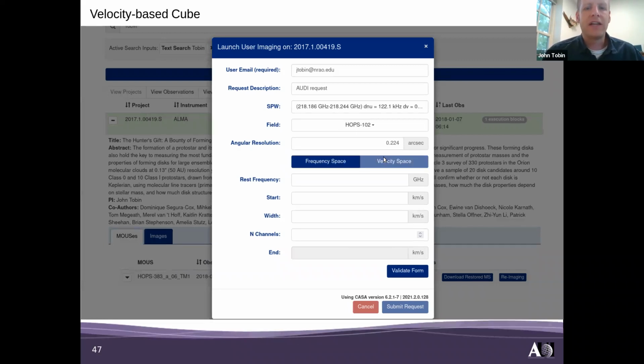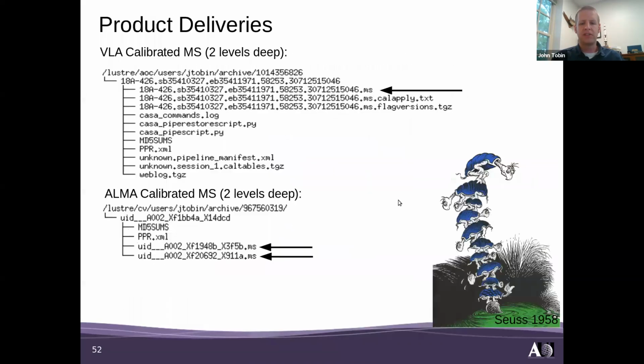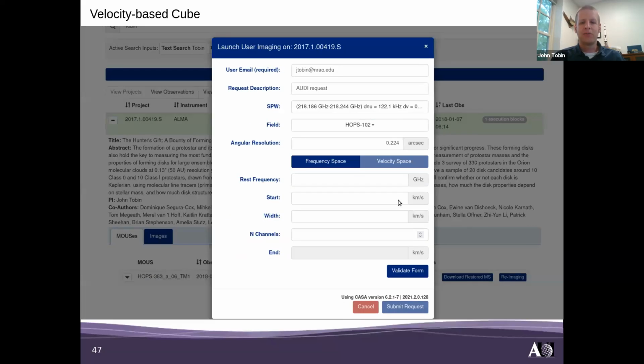But then you can also go into velocity space and make a velocity-based cube. And so again, you have to select your field and spectral window, but here you have to put in your rest frequency, because making a velocity-based cube doesn't mean anything if you don't give it a rest frequency. Then you specify the starting velocity. Then your channel width in velocity, and then you select the number of channels, and it's going to iterate the end channel for you automatically, just so you get an idea of where your selected cube is going to stop. And then you again click validate form and then submit request.